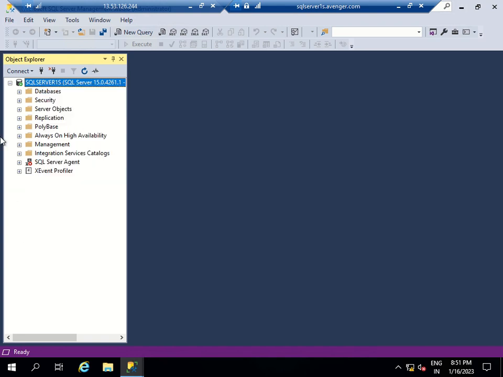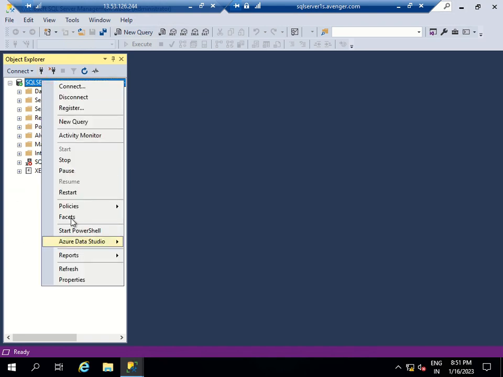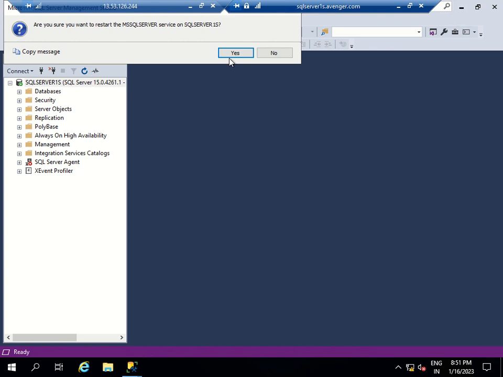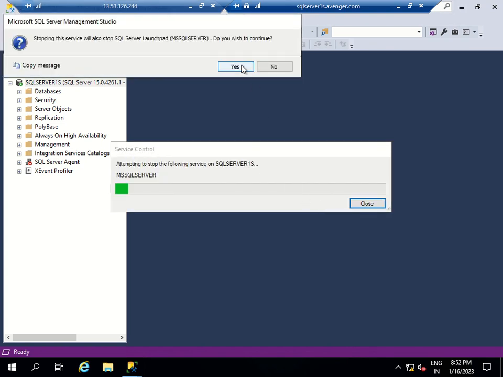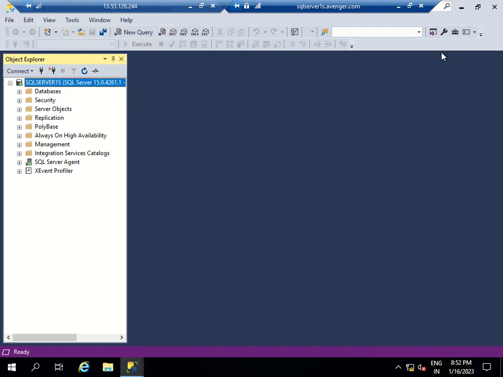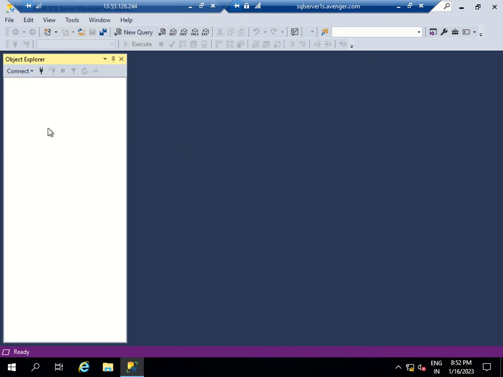Where is the restart option? Refresh, restart, sorry. Yes. So it's asking us to restart the SQL Server as well as SQL Server agent service. So once this is restarted, then we will be able to connect with our SQL instance with our local administrator ID. Let's close this one.